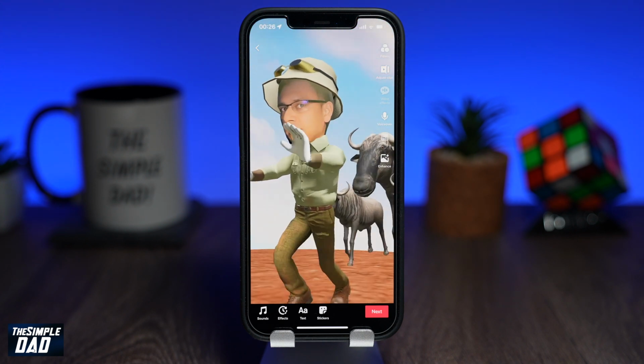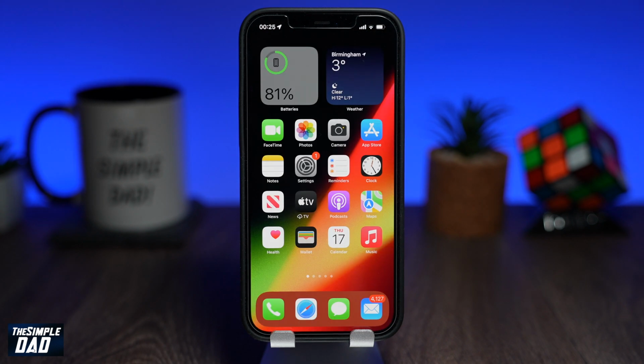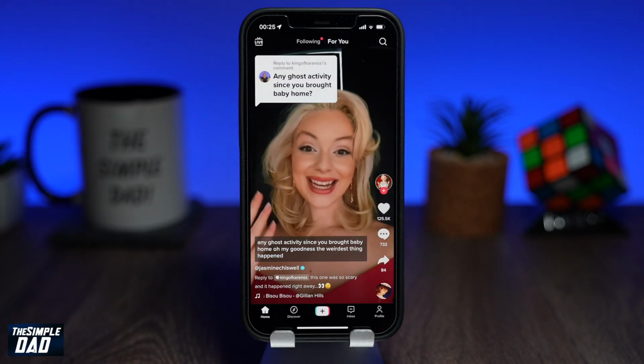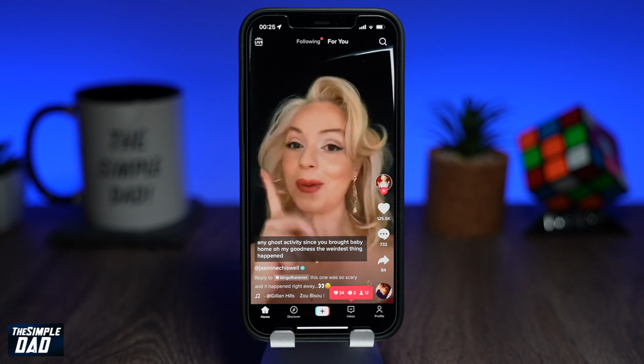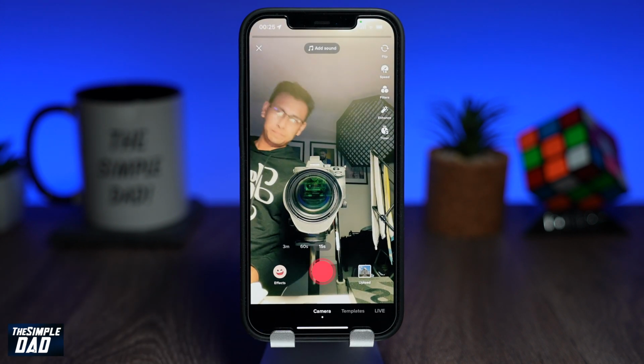Have you ever wondered how users are creating videos with multiple effects on one video? If yes, then keep watching. On your iPhone, open up your TikTok app. Now tap on the plus sign to record a video. This will take you to TikTok's recording screen.